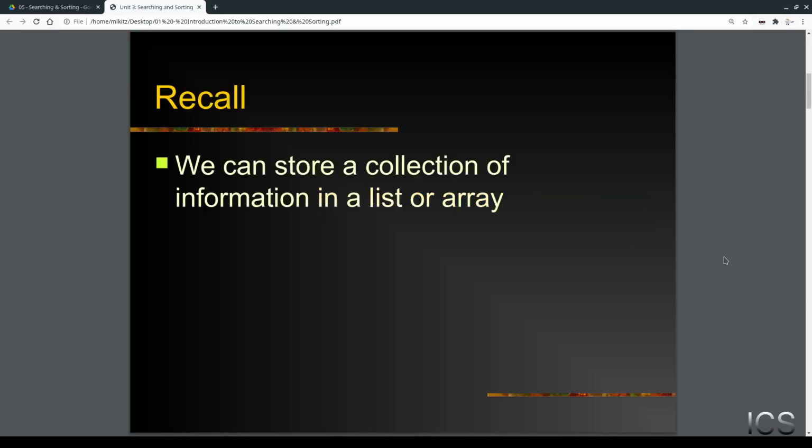So do you remember that we can store a collection of information in a list or an array? In Python, we used lists. In Java, we used arrays. Now, the collection of information in each of those structures usually has to be the same type. So usually we're talking about all integers or all strings and so forth. In this case, with searching and sorting, we're going to be talking primarily about integers only, just because they're the easiest to work with.